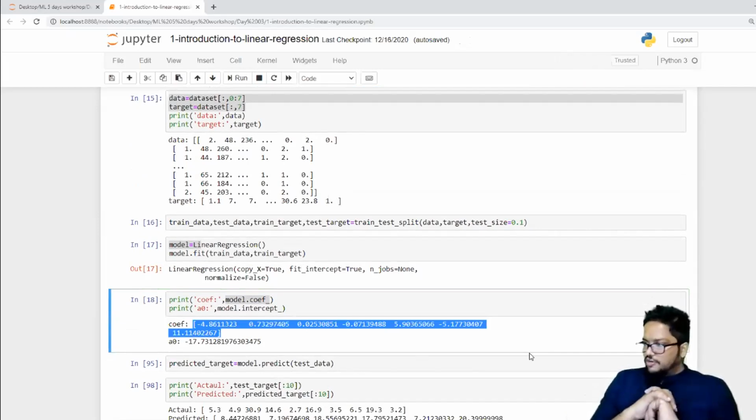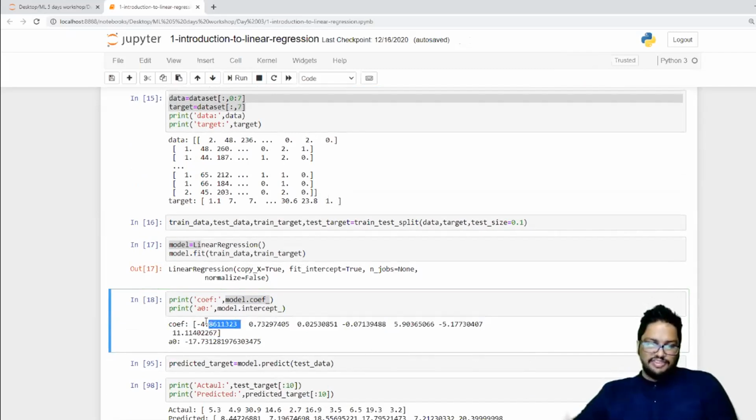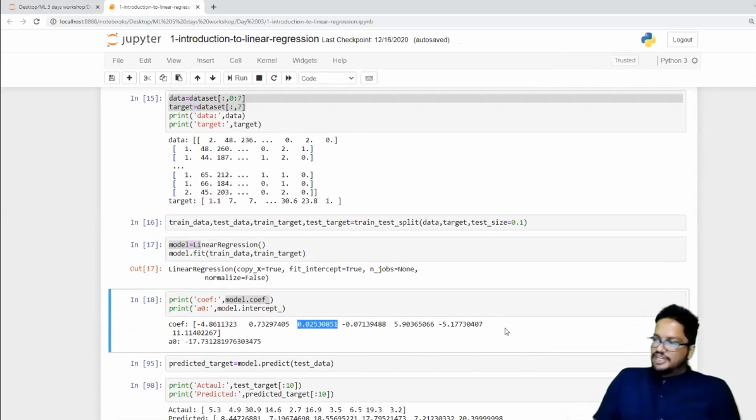Right? So you have 7 coefficients, 0 to 6. That means the first one is the coefficient of the age, the second one is the coefficient of the gender, and this one is the cholesterol level coefficient. Likewise, for each feature we have a coefficient, right? So that's a linear relationship, right? And finally we have the constant A0, minus 13. So that's the constant, right?